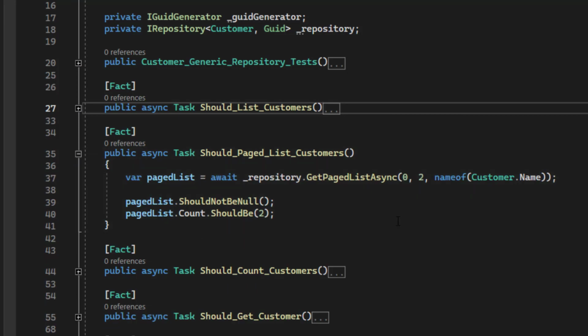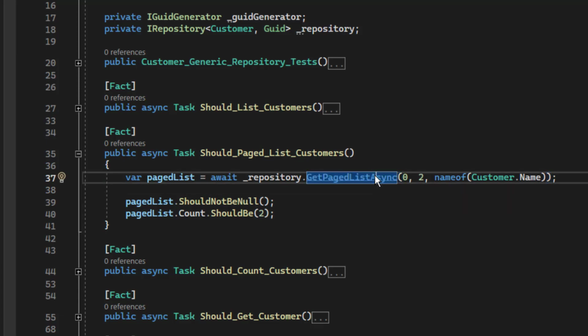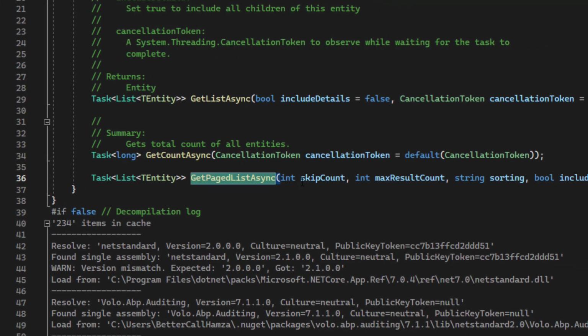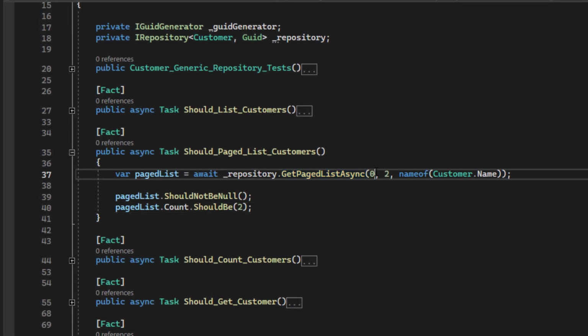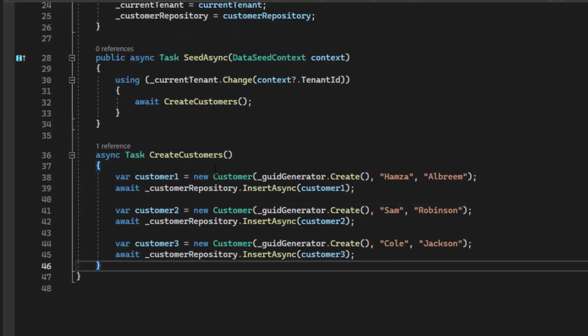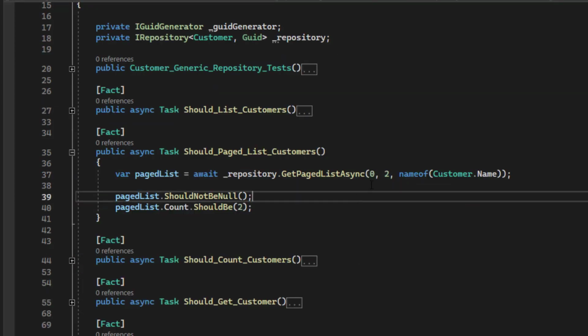For the second one, we're calling the GetPagedListAsync method. If we take a look right here, onto the first 3 parameters that it's got, the first one's the skip count, the second one is the max result count, and the third one is sorting. So let's take a look again. The first one is 0, so there is no skip count. The max, however, is 2. So we're putting a cap, as if we take a look right here, we see we've got 3, right? And right here, we have got the maximum 2.